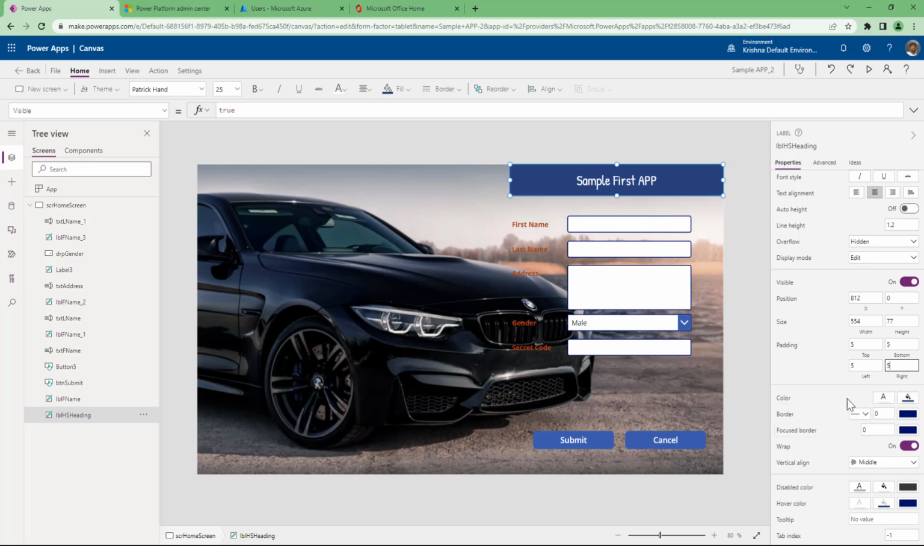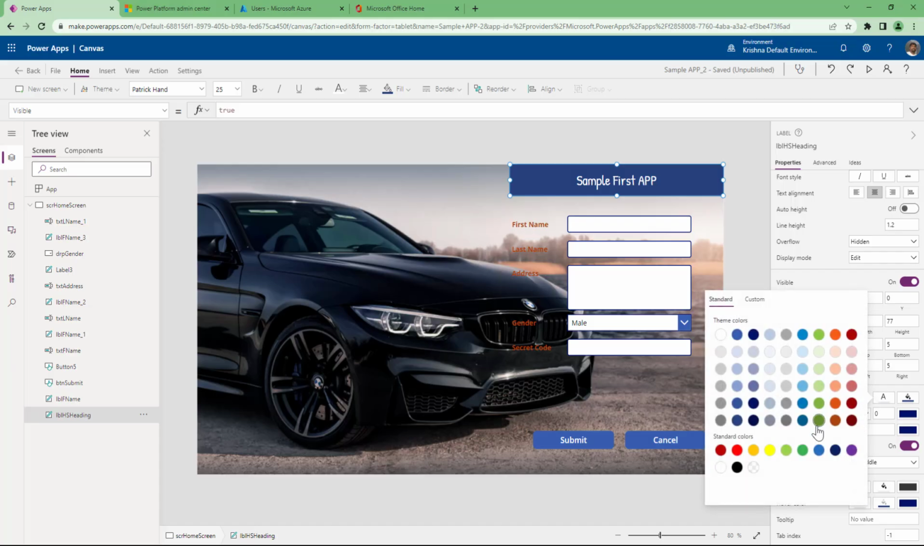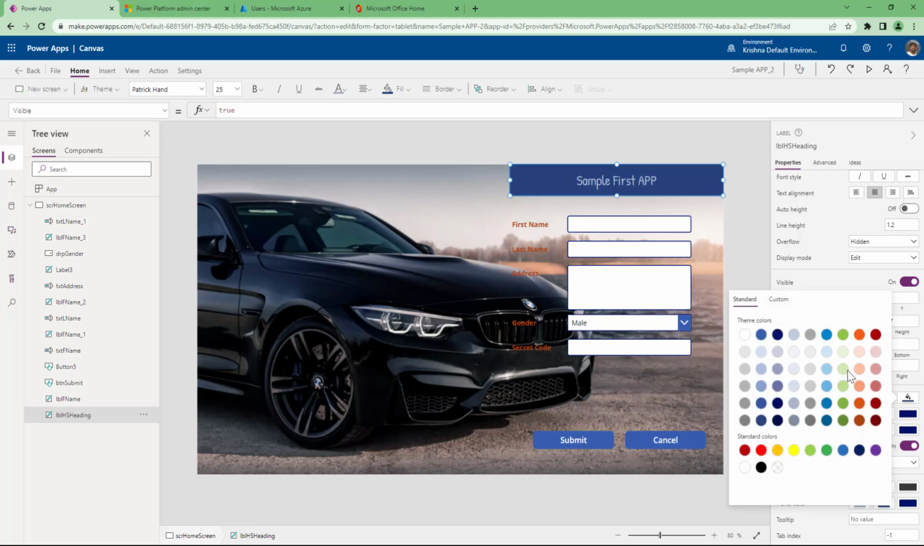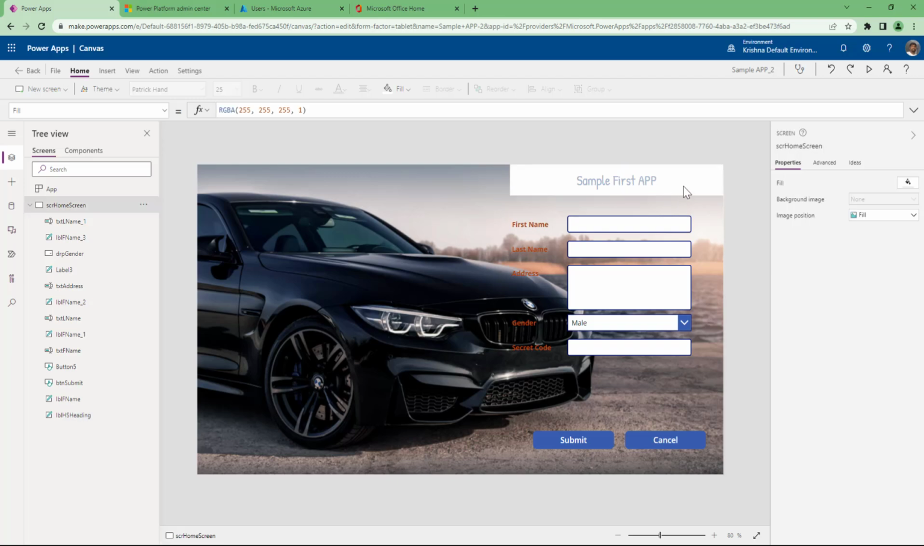Another important property is color. Color is to define what color I want to see on the label, or what fill color I want to see for this label. I repeat, what color I want to see over the label and what color I want to see as a fill color, or behind the color for this heading.